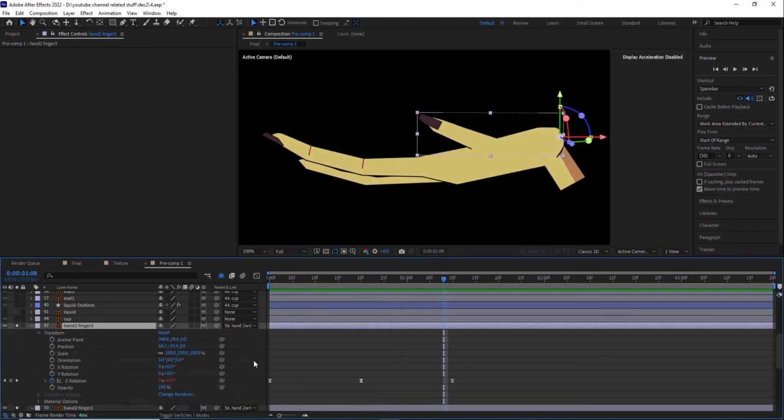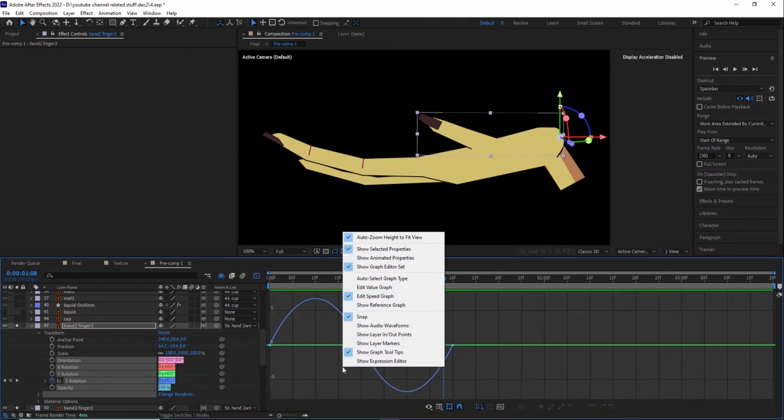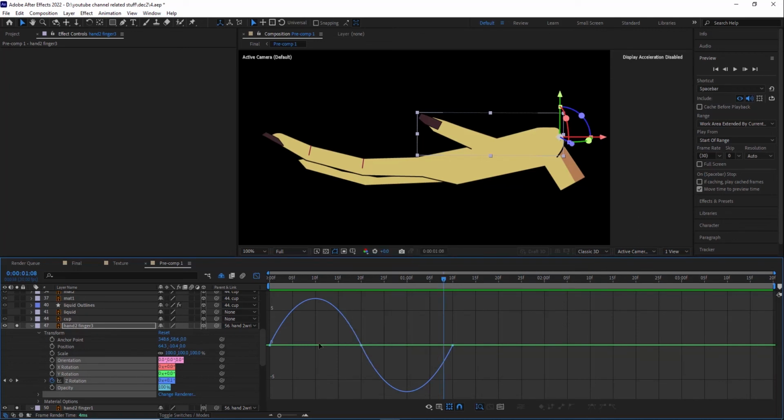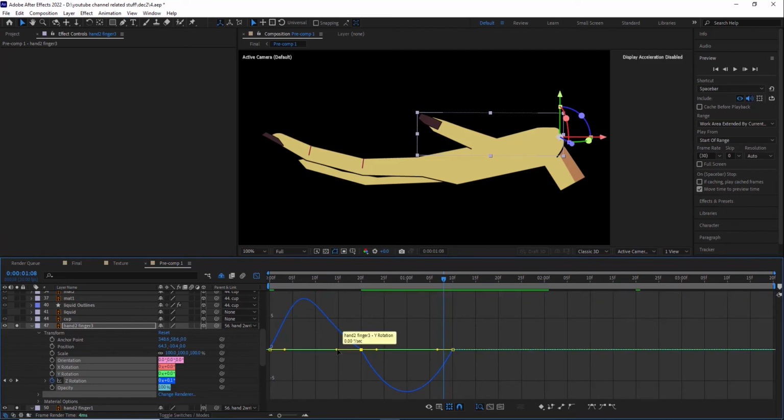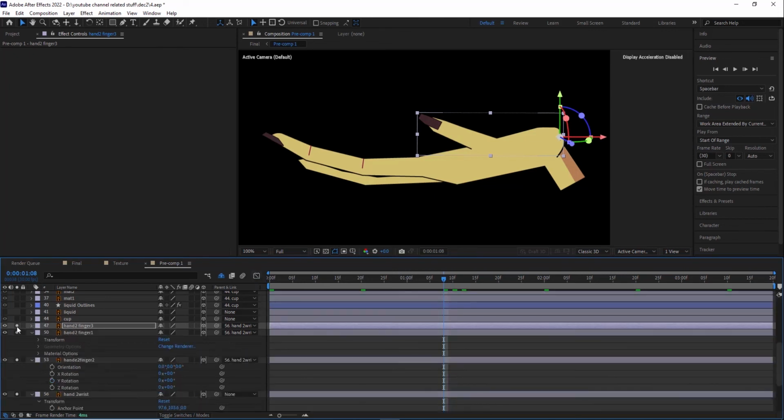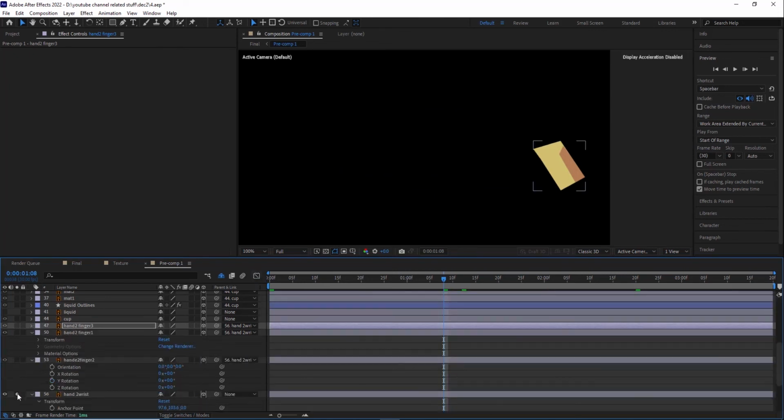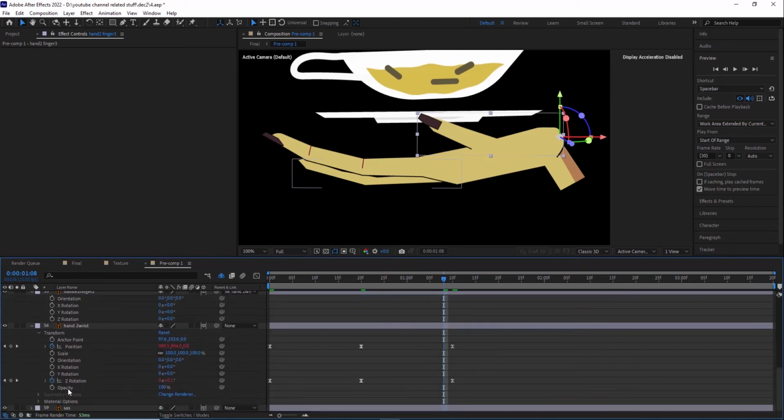Cool. Alright, and one more thing guys, if you want, you can go to the graph editor and check whether the speed graph is turned on or not, and you can adjust these animations to achieve very smooth and very simple animations. Alright, and turn off the solo ones, and we finished everything.